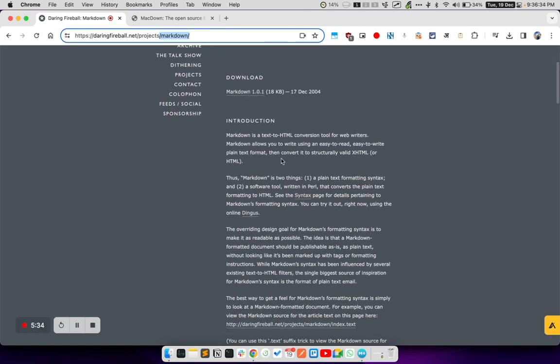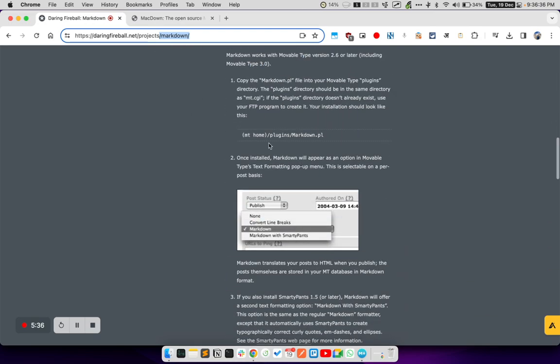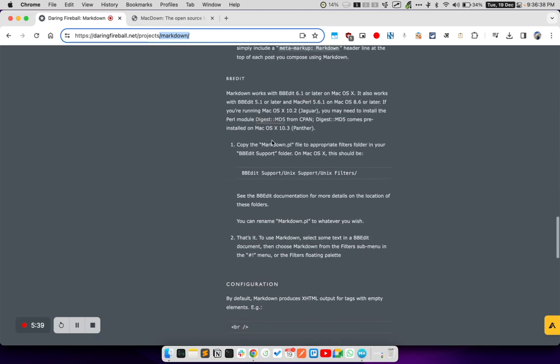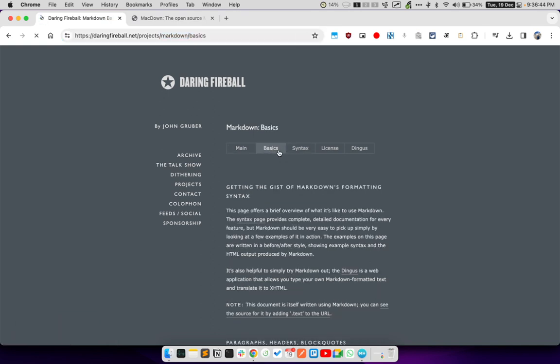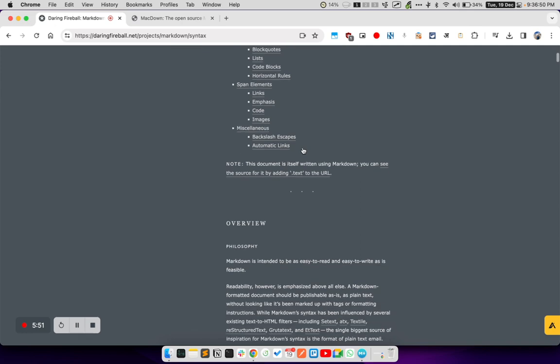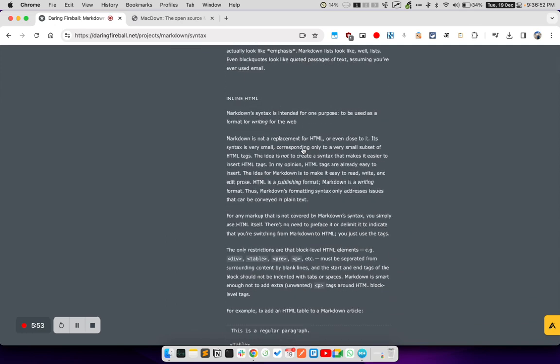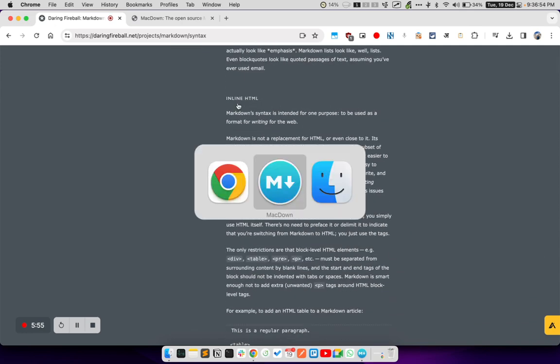So you can simply visit this website, and over here you can see different formats that are supported in Markdown, either by clicking on basics, or you can click on the syntax to see a more comprehensive documentation on how to write content in Markdown.